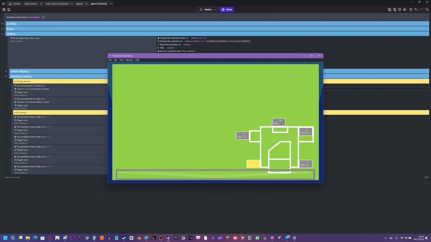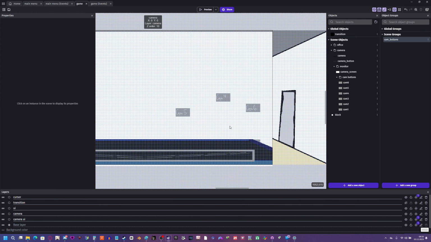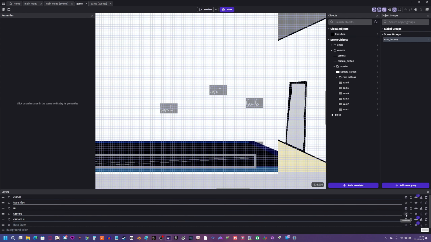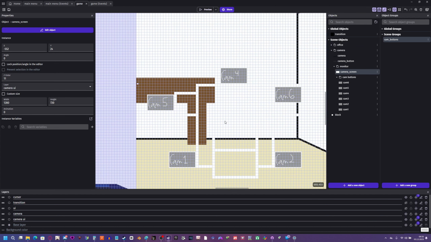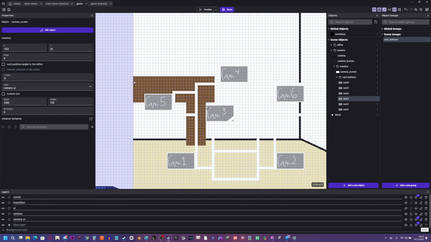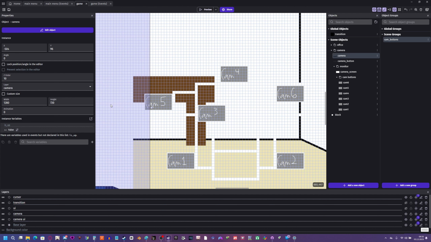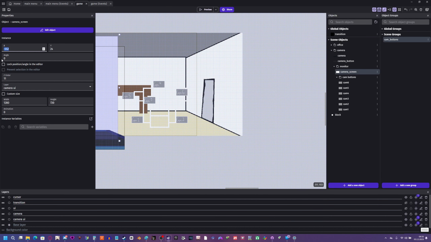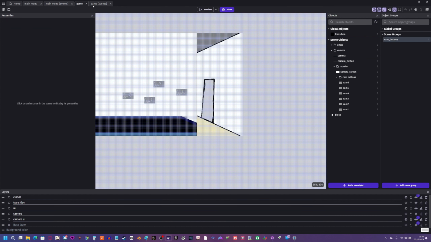Wait, we don't have cam 3. Where's cam 3? Yeah. We need a cam 3. That is pretty important. I forgot I didn't add cam 3. So there you go. Camera UI. Now there's a cam 3.